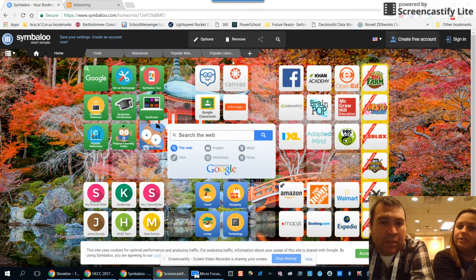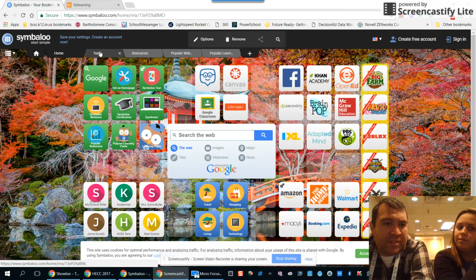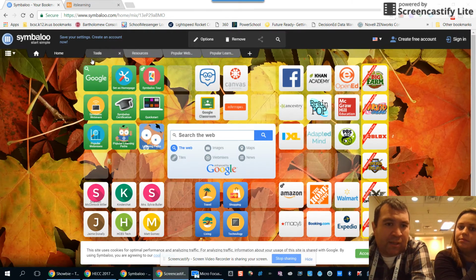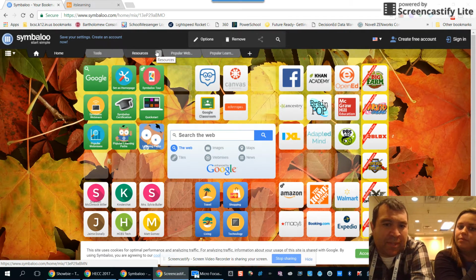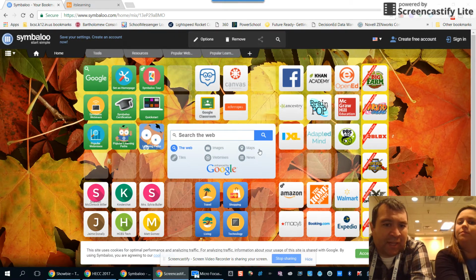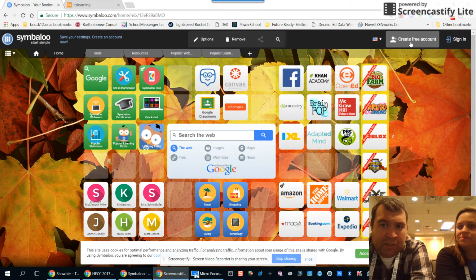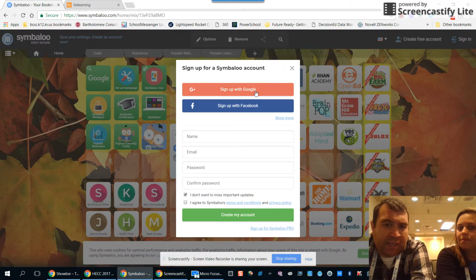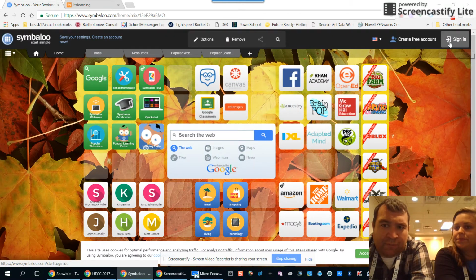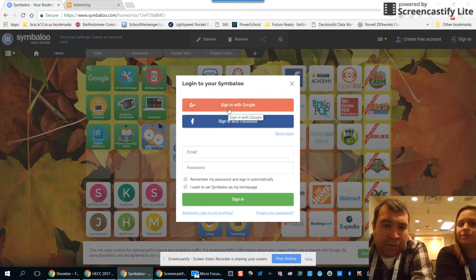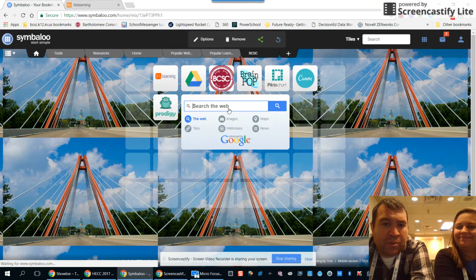Yeah, great for organization. So the layout here is that there are different tabs that all look like this. They all have a lot of tabs, but it's all customizable, and you can get rid of these plain ones. So go to Symbaloo. You can create your free account and just sign up with Google. I already have one, so I'm going to sign in with Google, and it will bring me to one that I created.